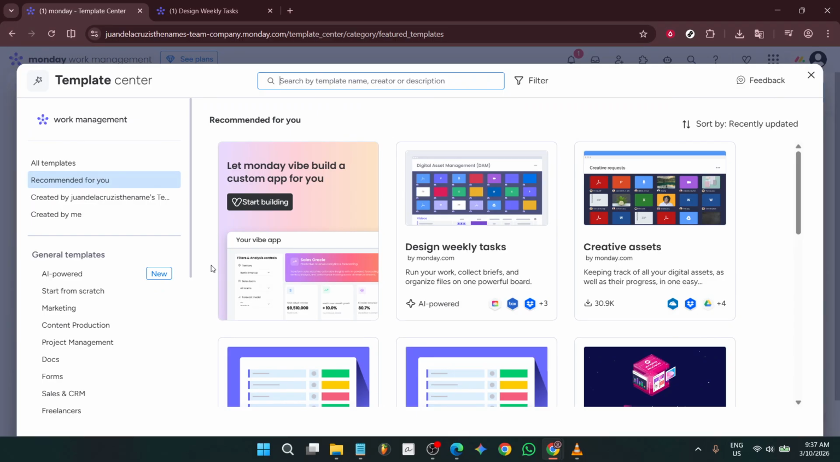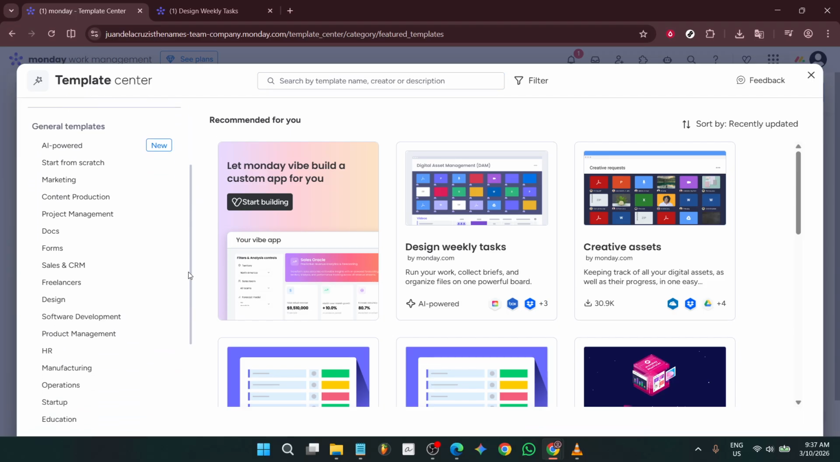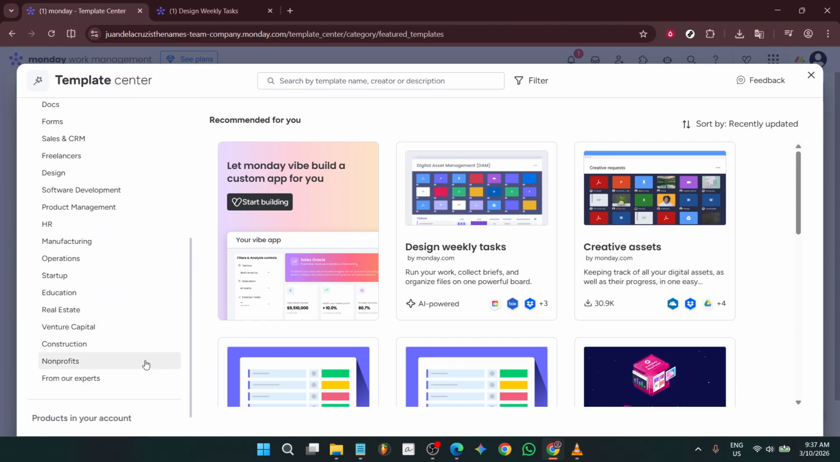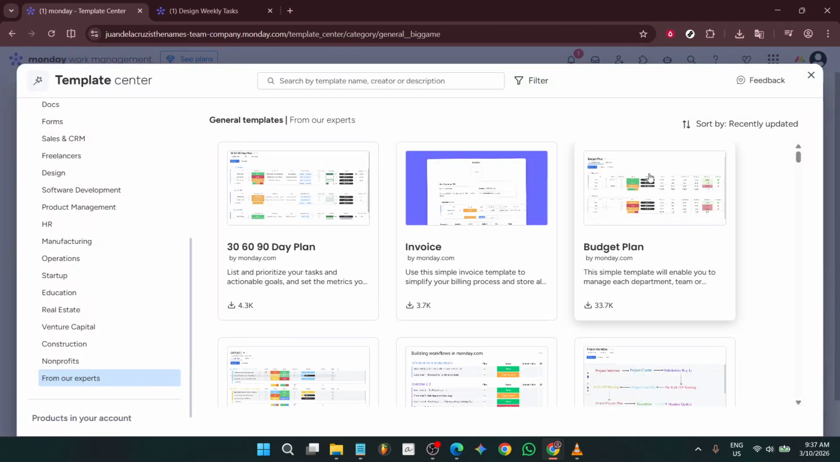Go ahead and browse what's available. If you want a curated starting point, click the section labeled From Our Experts. These are polished examples that demonstrate best practices and can spark ideas for how to arrange your personal tasks. If you're planning something that spans a few months, select the 30-60-90-day plan. It's a great model for long-term goals and helps you break work into manageable phases.